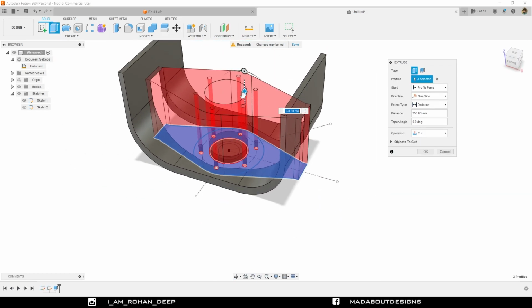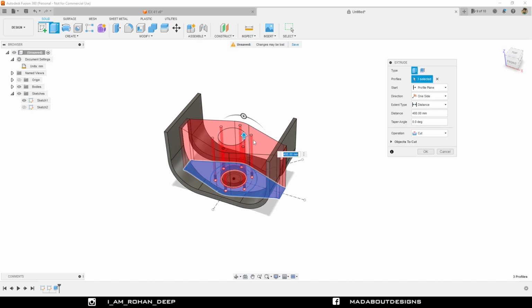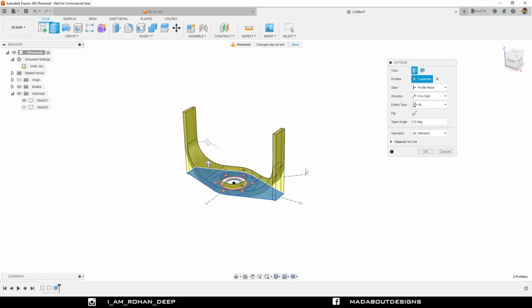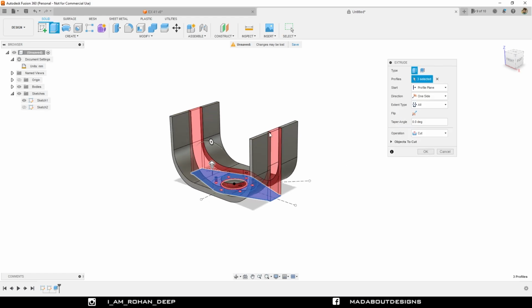Drag it upward. By default, the operation has been selected as cut. Change it to intersect and extend type to all so that we will have an intersecting body of our two extrudes. If I change the operation to cut, you can have a proper view that our extruded body has extended up to the maximum length of our previous extruded body. Change it to intersect again and click OK.